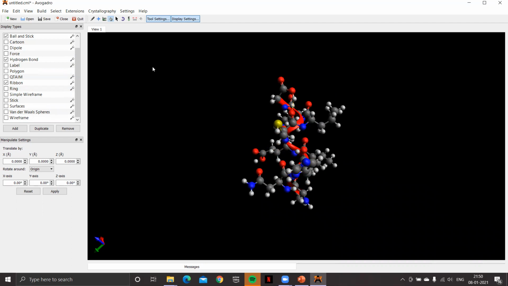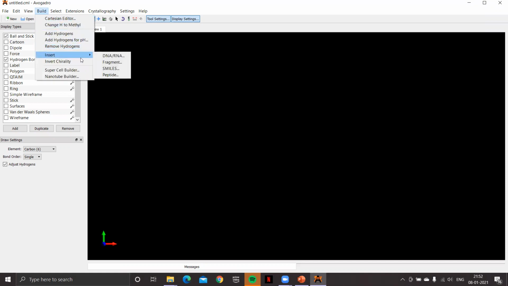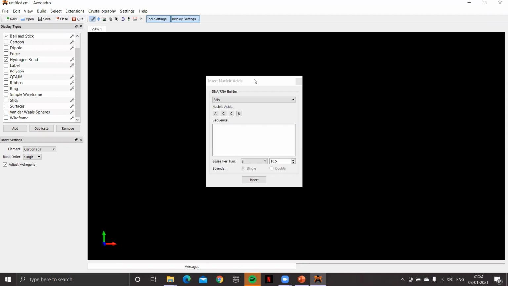Now we'll try to make a DNA molecule. So discard this particular molecule. Using Avogadro, we can also build nucleic acid sequence. So go to build menu. In the insert section, opt for DNA RNA option. When you click on this, a window will appear.